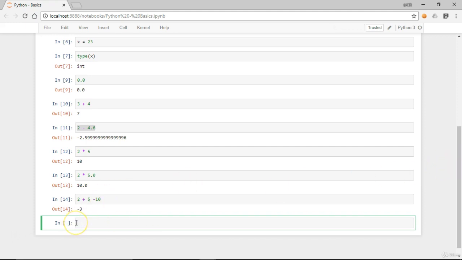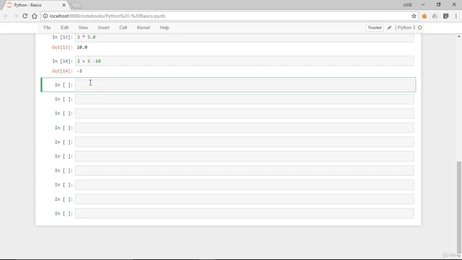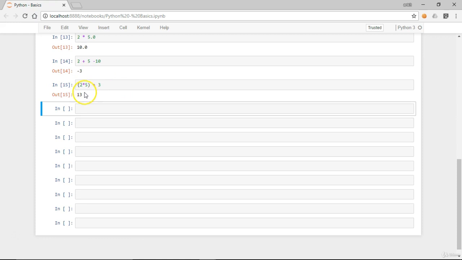Let's use some brackets, and we'll add some more complexity to our expression. Let's say you want to perform some multiplication first, and then you want to add 3 to it. So 2 into 5 becomes 10, plus 3, it will become 13. So as per the BODMAS rule, it will perform all those kinds of operations. The first priority will always be division, then multiplication, then addition and subtraction.